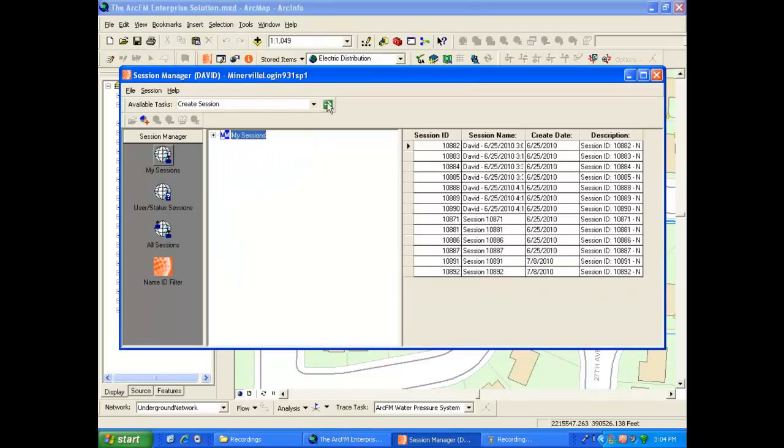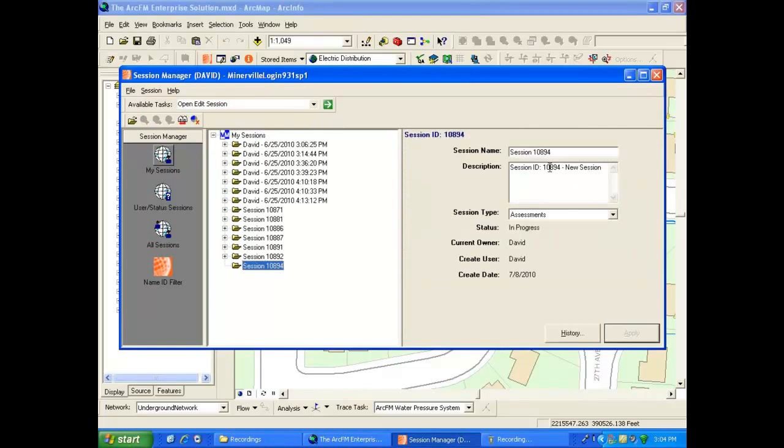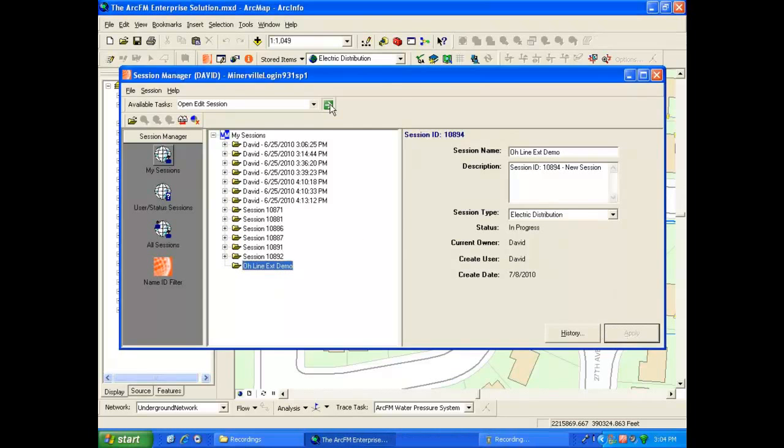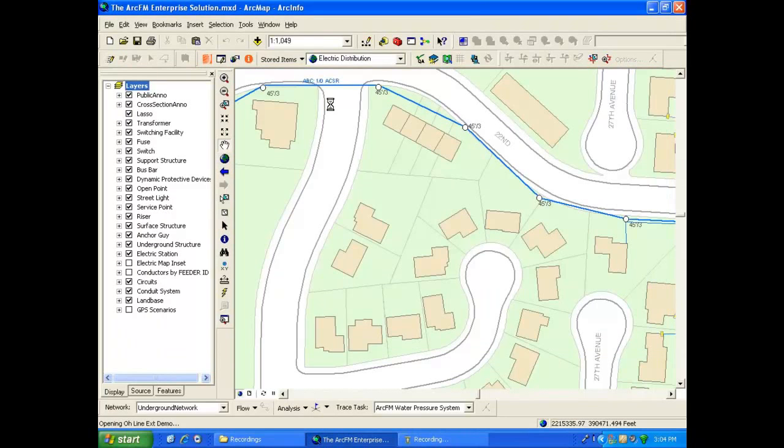Okay, so what I want to do now is create a session. I'm going to name this session Overhead Line Extension Demo, and this will be an electric distribution demonstration. I'll go ahead and open that session, and what that does is start me in the map session editing so that I can start creating and changing information.